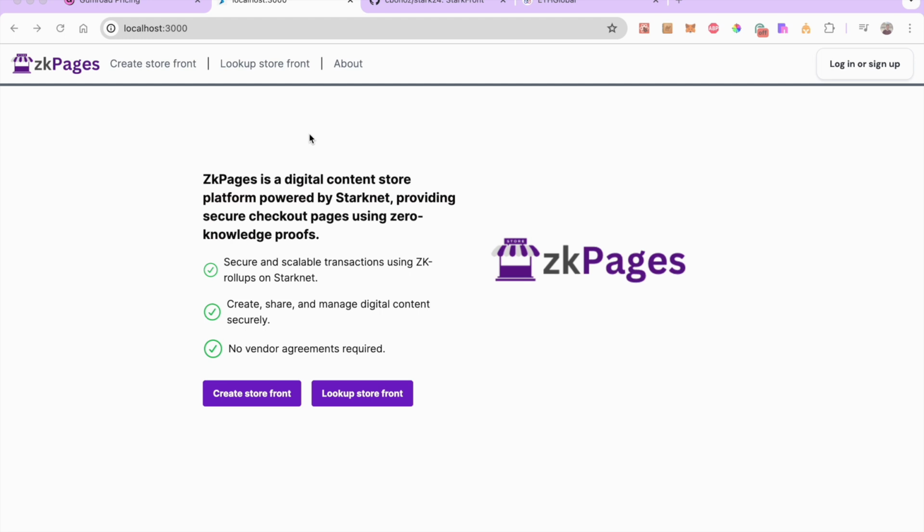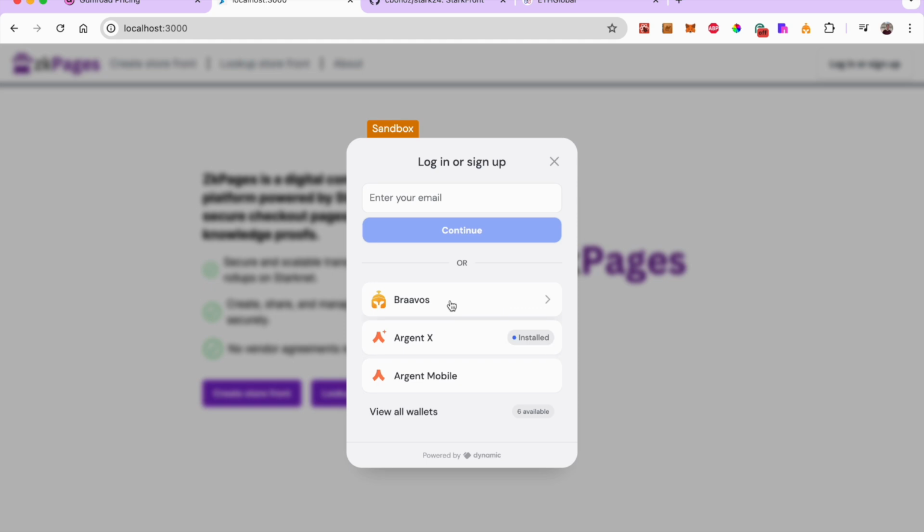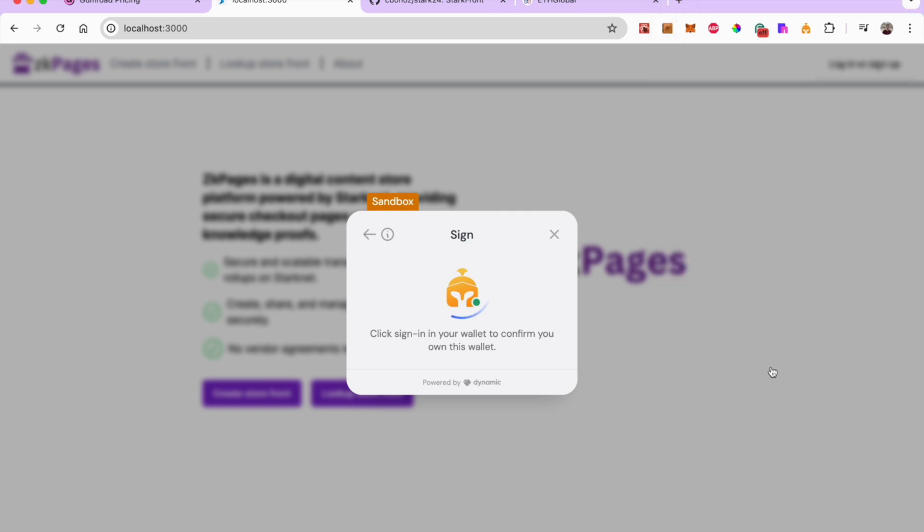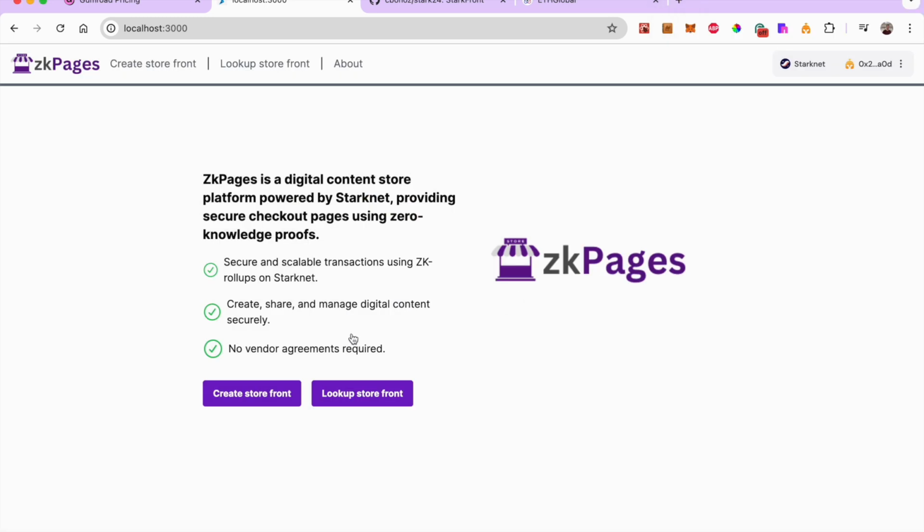So I wanted to see if I could use Starknet and a couple other technologies to create a platform where any consumer could come on and create their own single page digital content store with minimal effort. And the way this works is you come to the site and you can connect your Starknet wallet using any of the platforms, and this is powered by Dynamic. Once that's connected, you are now able to create storefronts and look up existing ones. And let me show you how this works.